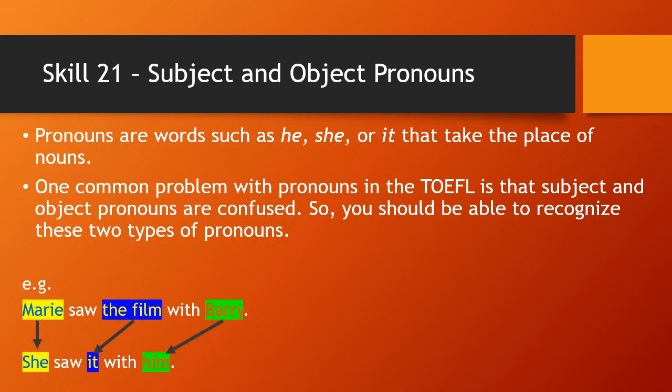And then here we have with Barry, which is a prepositional phrase. And we can change it into with him. Barry becomes him. This is the pronoun for Barry. And this one is an object of a preposition pronoun, so this one is also an object pronoun. Okay, so we have subject and object pronouns, and they are different sometimes.